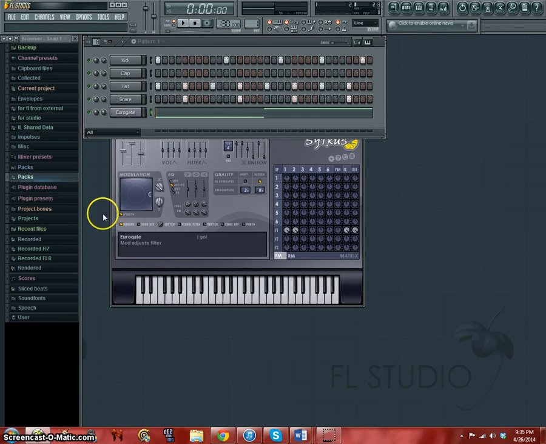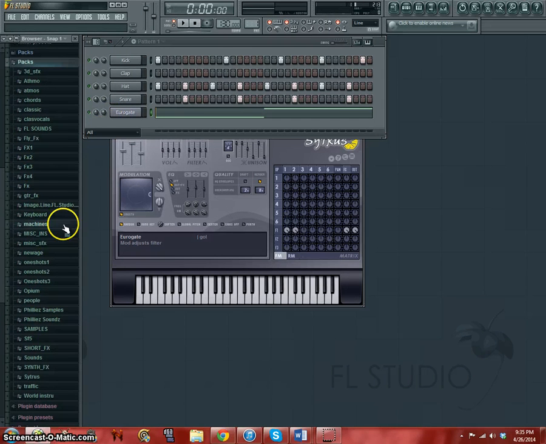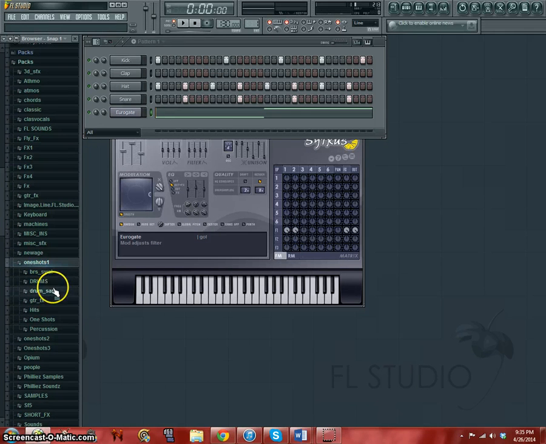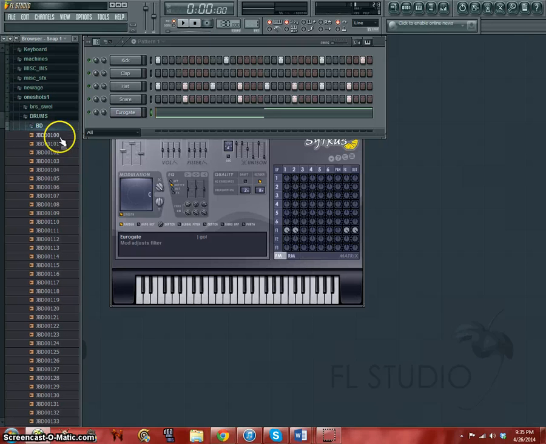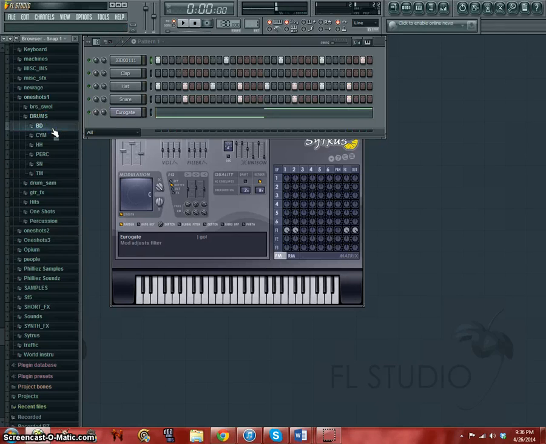Let's see. I am not a fan of the generic kicks, claps, hats, and snares that they provide. So I will go to my packs, and I will go to one shots, and I will go to drums. BD stands for bass drum, and I will search through these to see what I can find. Let's see what this one sounds like. Turn it down just a little bit more. It doesn't quite sound techno-y enough.